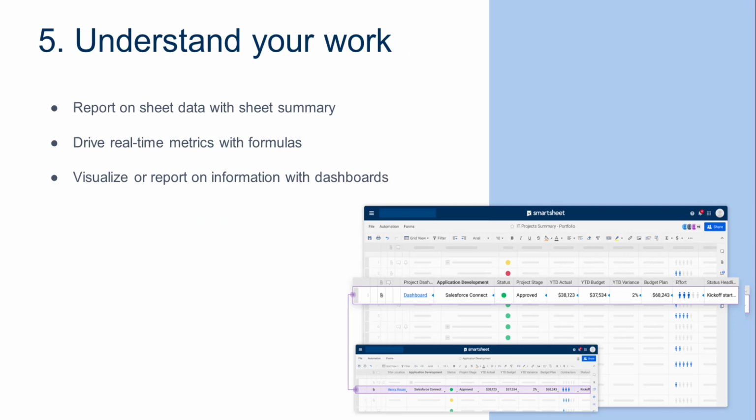Now, we've focused heavily on the actions and the collaboration that can take place in our sheets. So my last tip is going to be to take the time to understand your work. A lot of us are so busy day to day, really completing and accomplishing all of this work that we're managing, that we don't take the time to think about our goals, maybe except for once a quarter or once a year when we have those conversations with leadership.